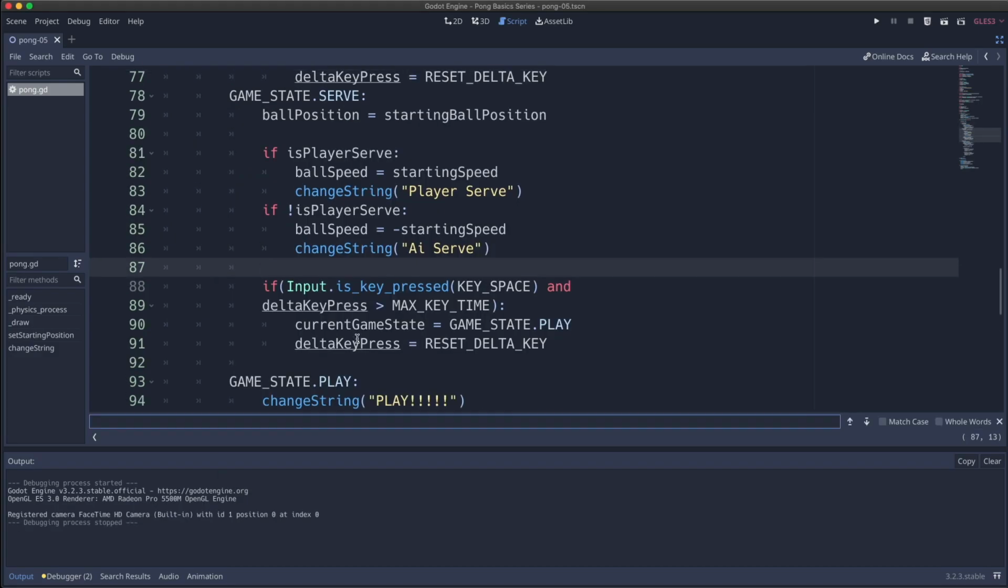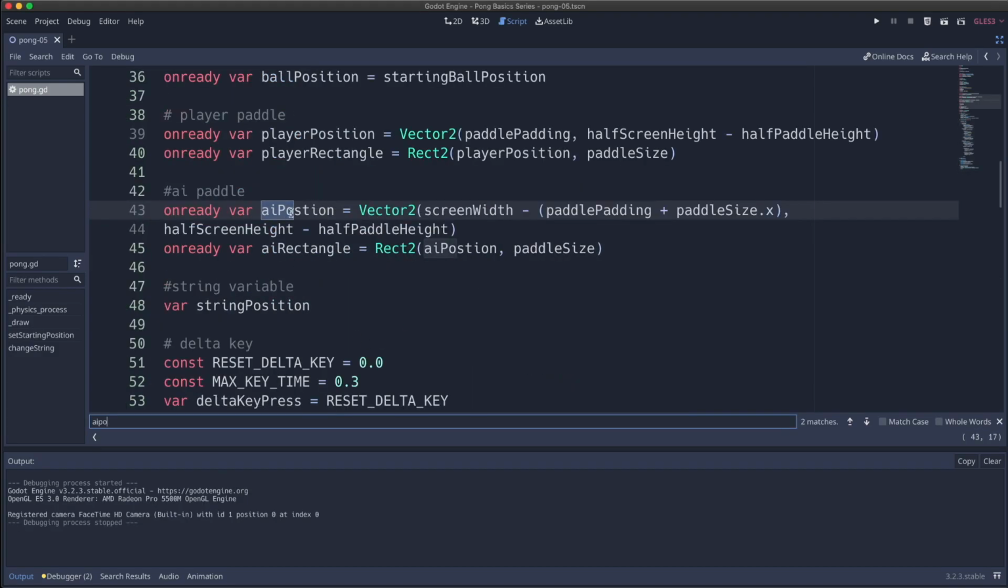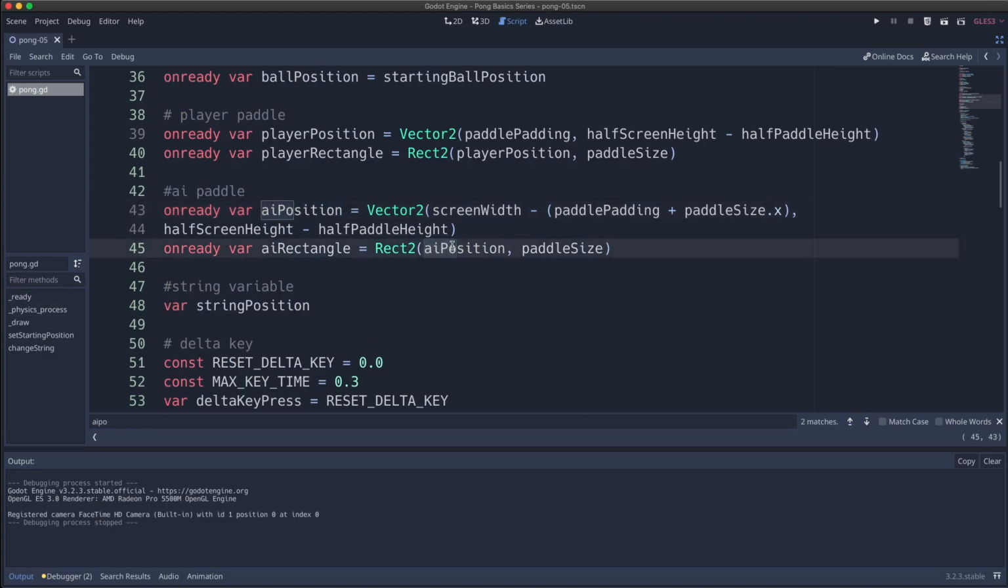Now, before moving on, I'm going to go ahead and change something. I accidentally misspelled position, so let me go ahead and fix that right now, and now we can move on.